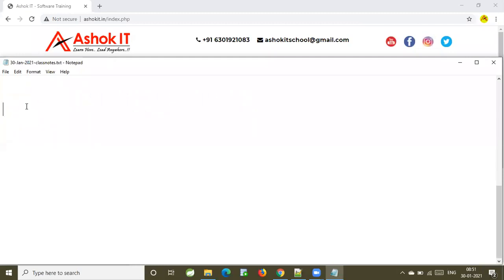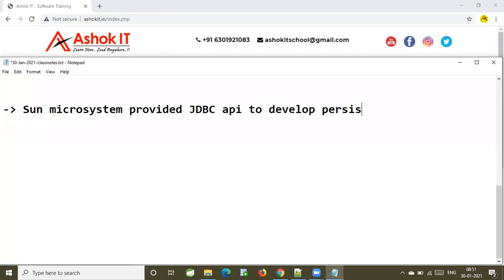I will give you a little background about what this ORM is and why we are going to use this ORM. Okay. Sun Microsystem provided the JDBC API to develop the persistence layer.